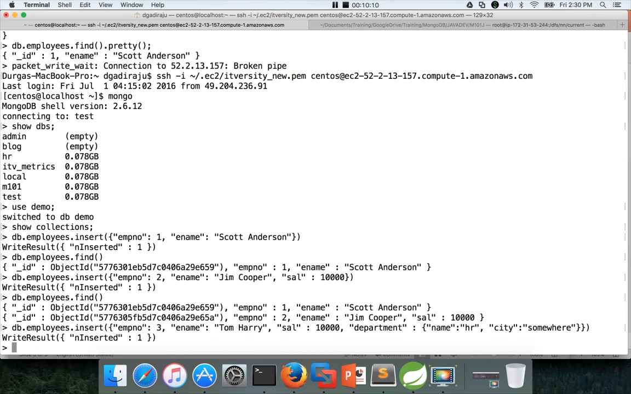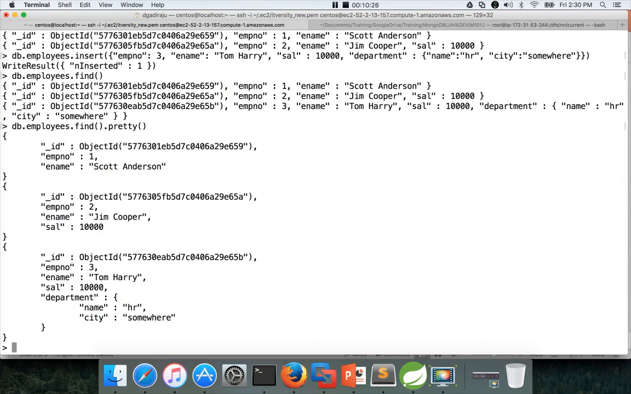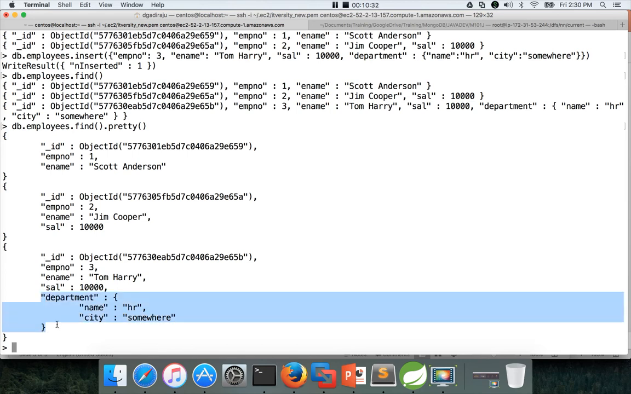Now the record is inserted, and you can run db.employees.find, and you can see that the third one actually has the nested document for the department. Okay, and you can run the pretty command if you want to read it in a better fashion. Now you can see that the third record is shown properly. It is the nested document. Okay, so this is what document orientation means. You can have nested documents like this.